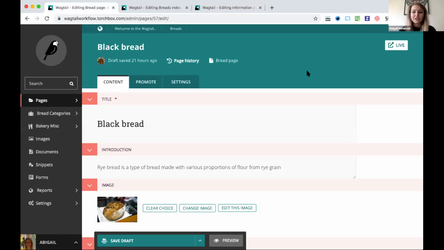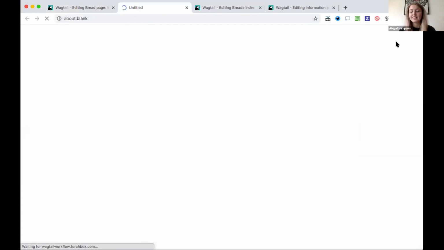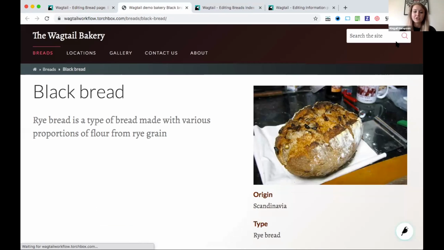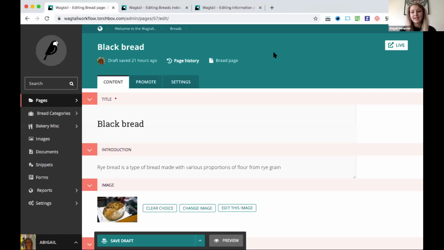So on our newer version, we still have this live button. And if I click on that, it still acts as this link to the front end version of that page. The difference here really comes if you have a draft version. So if you do, that information is now stored in this meta bar. So here it tells me my draft was saved 21 hours ago.